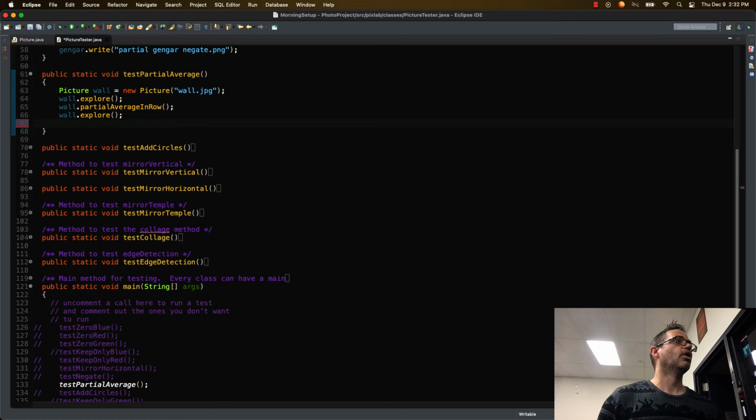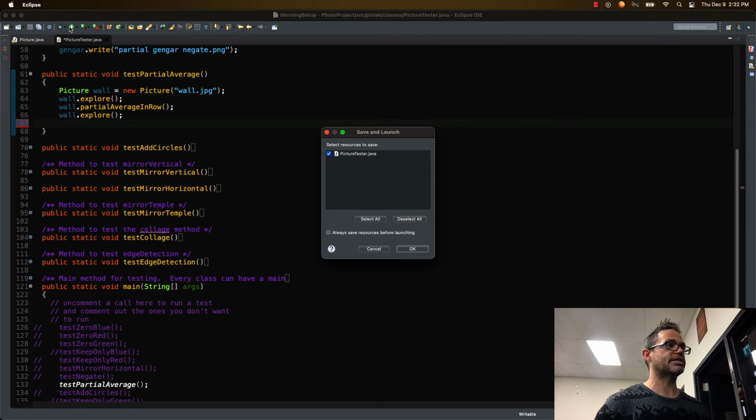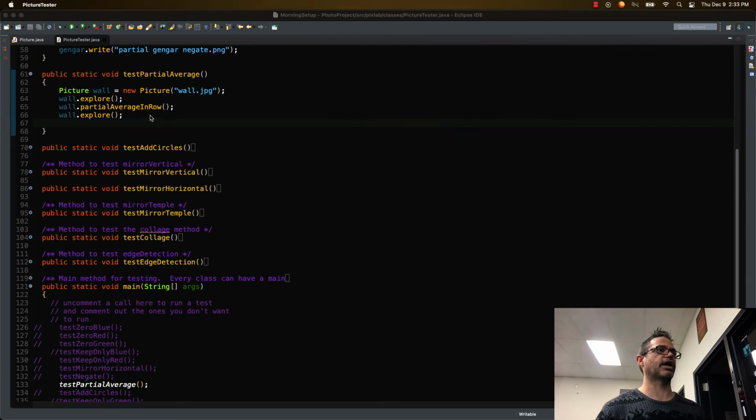So let's go ahead and take a look and see how that's going to look when we run the actual program. Let's go to PictureTester.java. As you can see right here, I have a public static void testPartialAverage, and wall is a new Picture wall.jpg. And this is the image if you're working with the AP photo project. It's the graffiti art of Michael Jackson on a brick wall. Really pretty picture. And we'll do wall.explore to show the picture the first time. And then we'll call wall.partialAverageInRow so we can run our filter on that piece of that image. And then wall.explore to display the altered image. So we'll go ahead and hit play and see what happens.